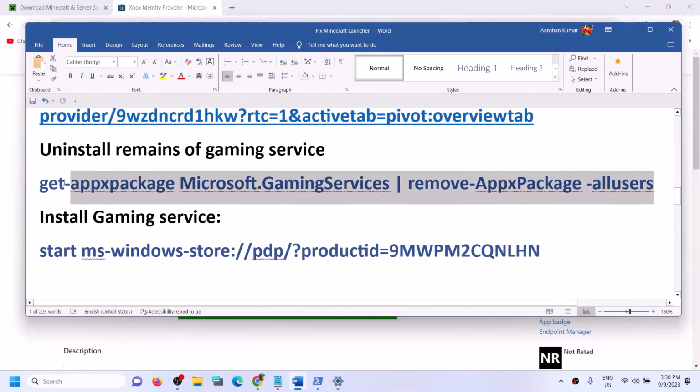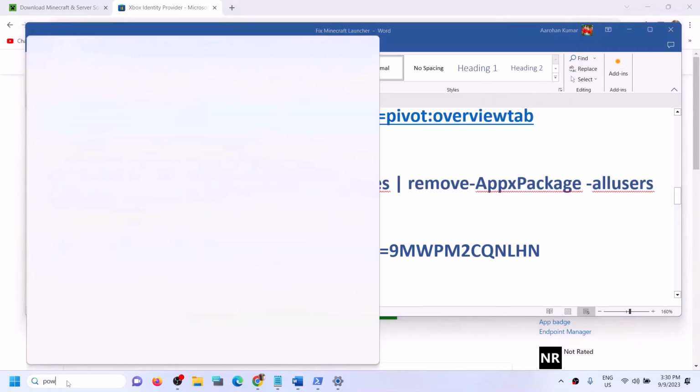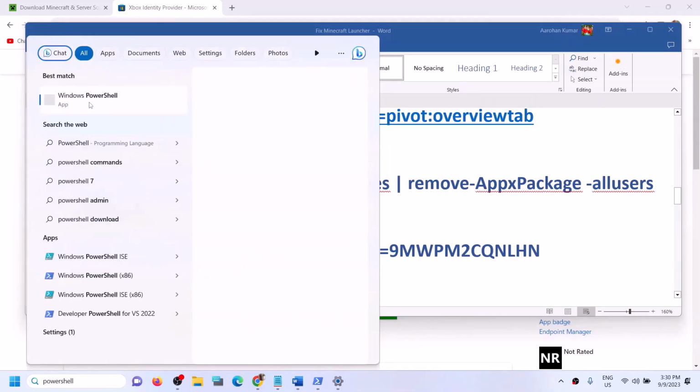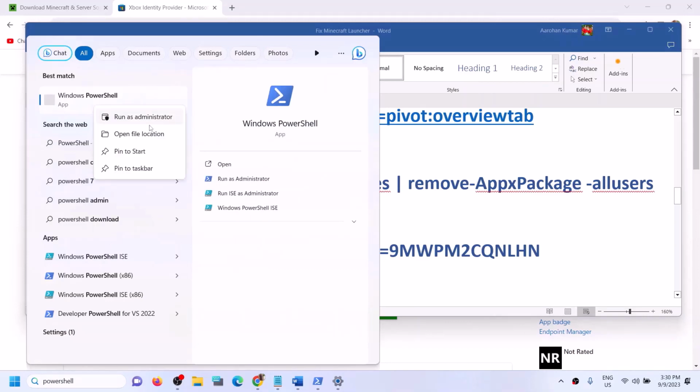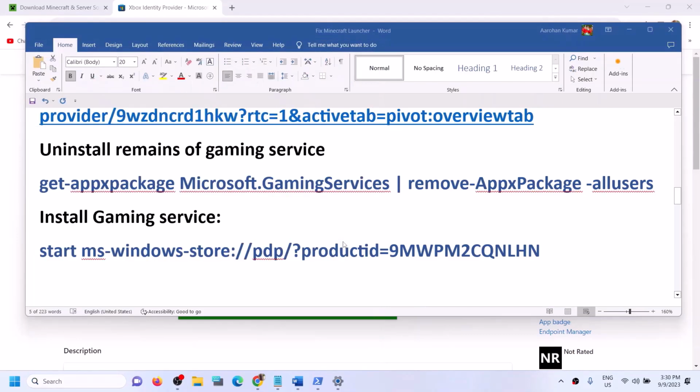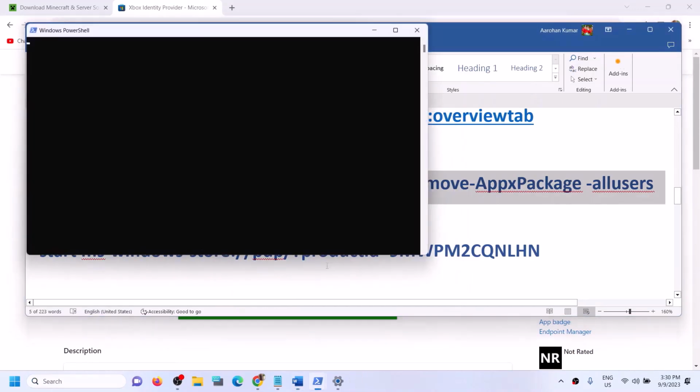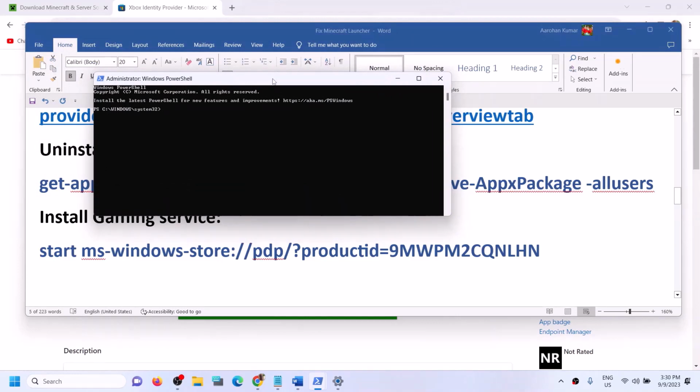Now for this, copy this command. This command is provided in the video description. Type in PowerShell in the Windows search box and then make a right click on Windows PowerShell and then click on Run as Administrator. Make sure that you always open PowerShell as an administrator. Click on Yes to allow and then paste the command over here. Hit the enter key. This will uninstall gaming services from your computer.